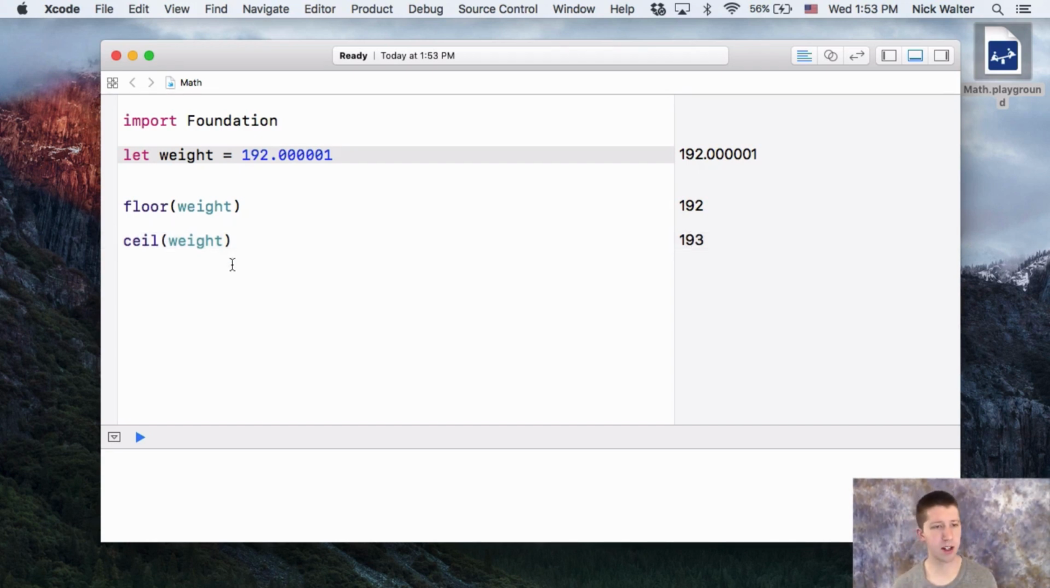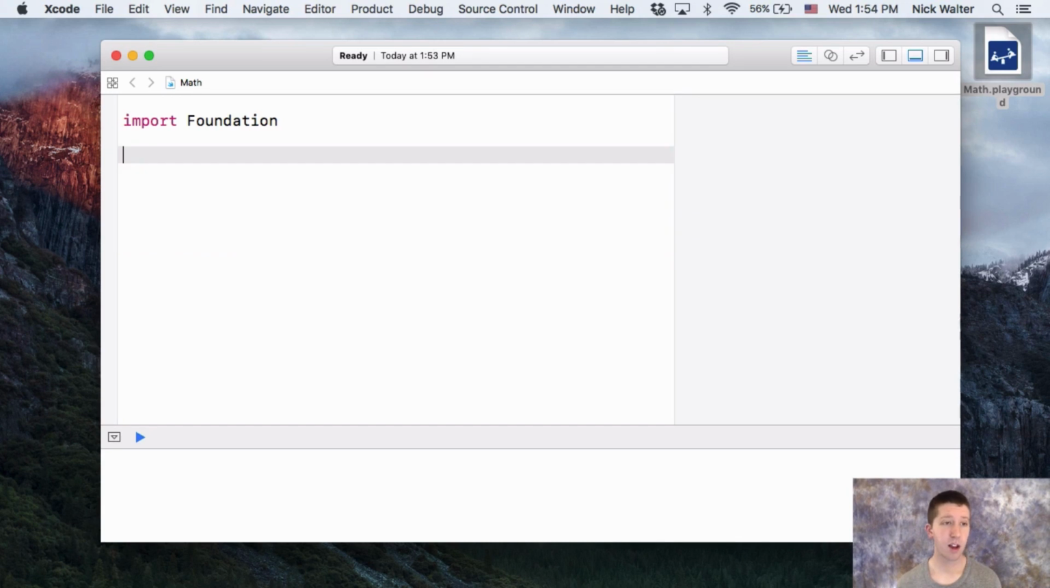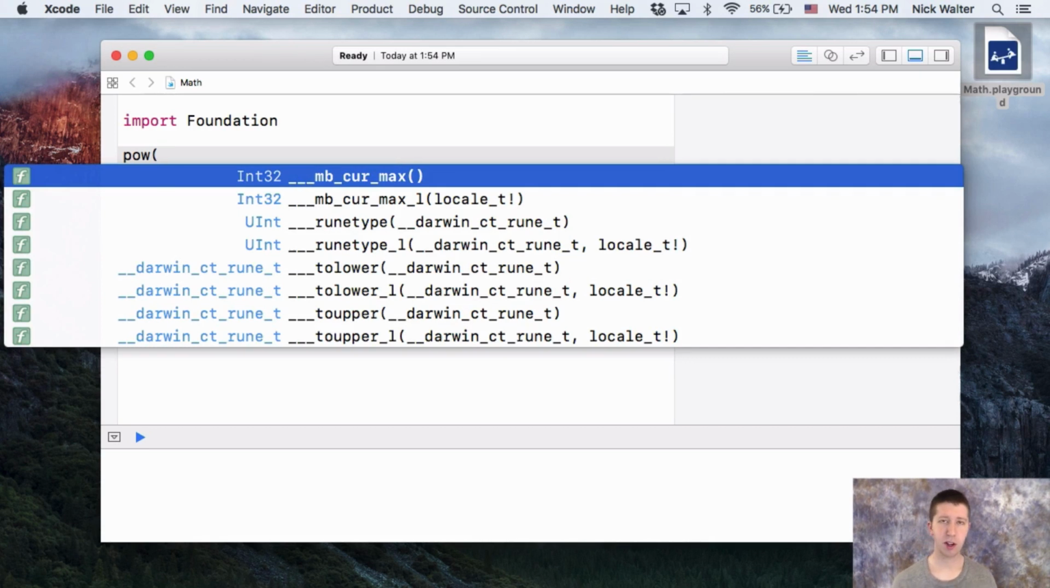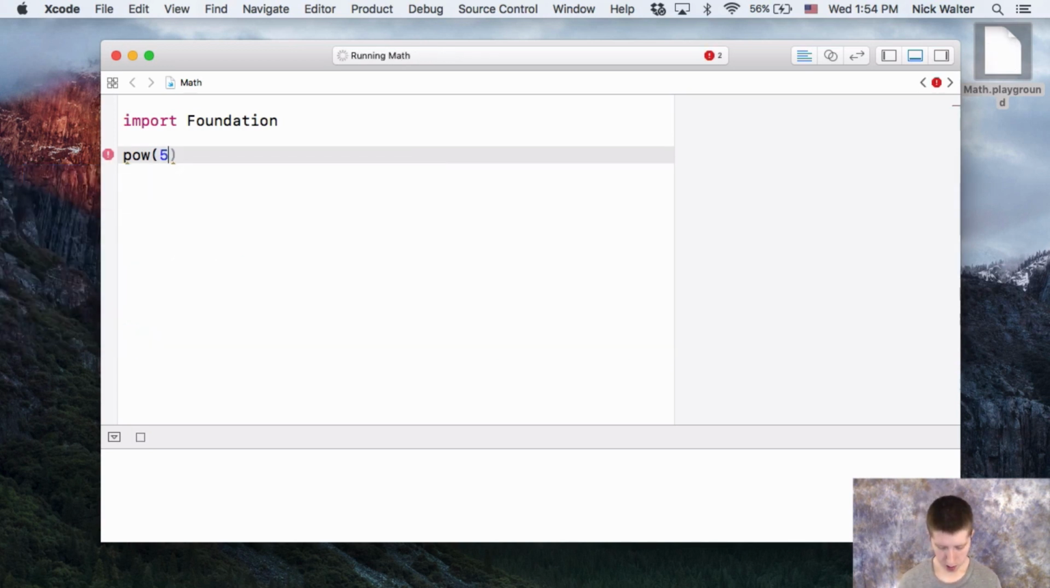Now I want to talk about how to do exponents with Swift. If I want to square a number, multiply it by itself, we do pow, with one parenthesis, and then you put your first number on the left. Let's say I want to take the number 5, then you do a comma, and then you say what power you want to take it to. If I do it to the power of 2, that means 5 multiplied by itself, 2 times. So 5 times 5, you see the answer is 25.